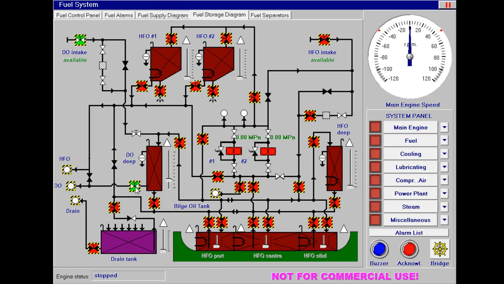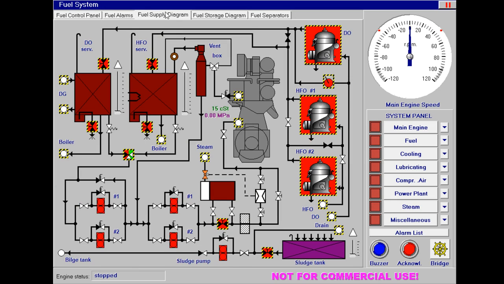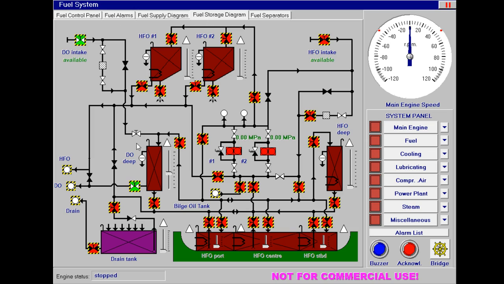I'm going to open that valve as this starts to fill up. I'm going to scoot over to fuel supply diagram, open up the service tank for the diesel engines, and come over here and start jerking on this hand pump right here. I fill this up about 90% of the way. Nice. Perfect. Come back over here.